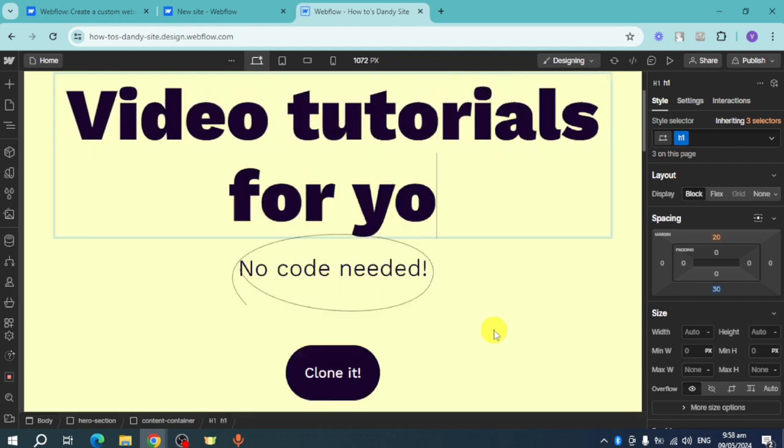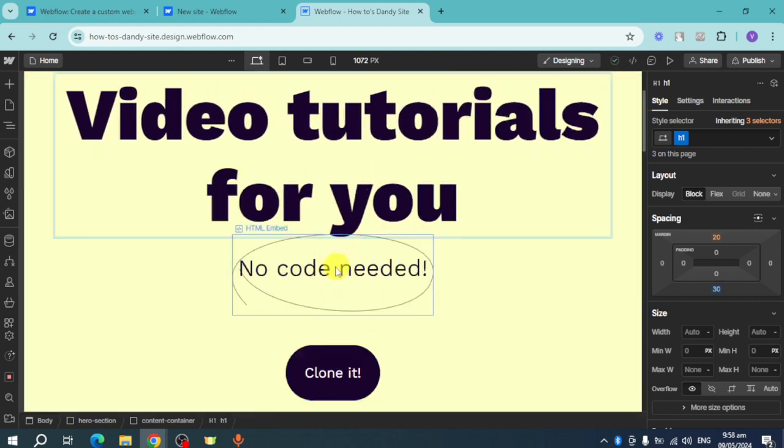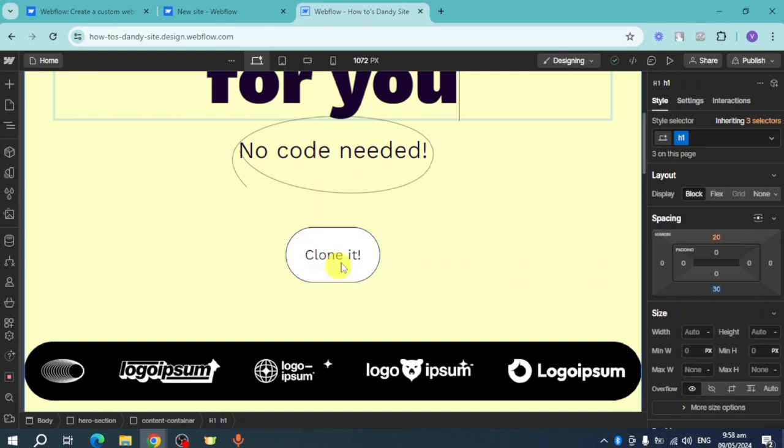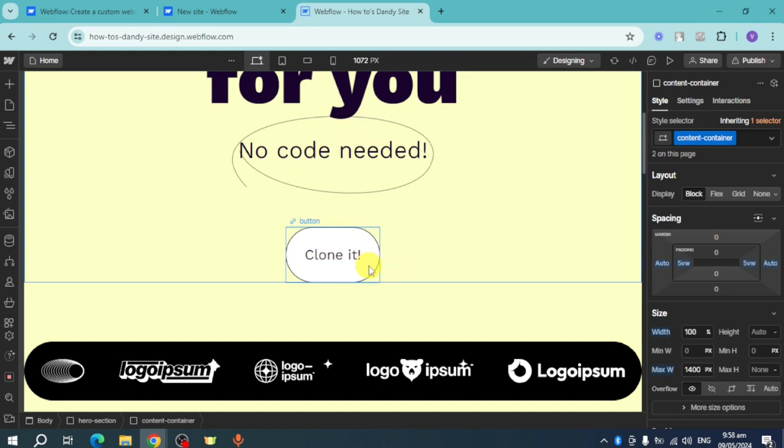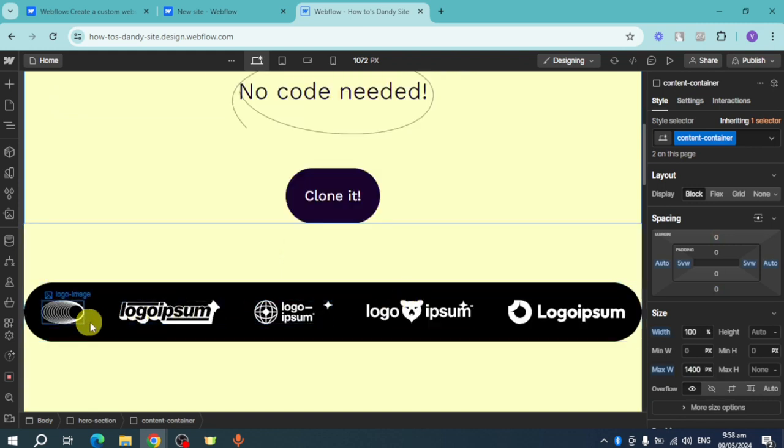And you can see that you have also in here this HTML embed. You can actually head over and then use it as well. Now you can see this clone it button. You can actually just remove it if you want to as well. Now in here, you can see your actual website or this infinite loop carousel. So you can have this one.